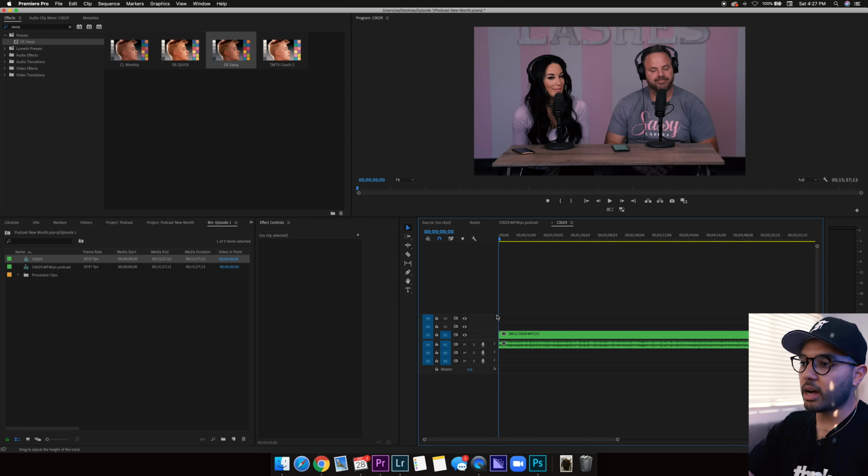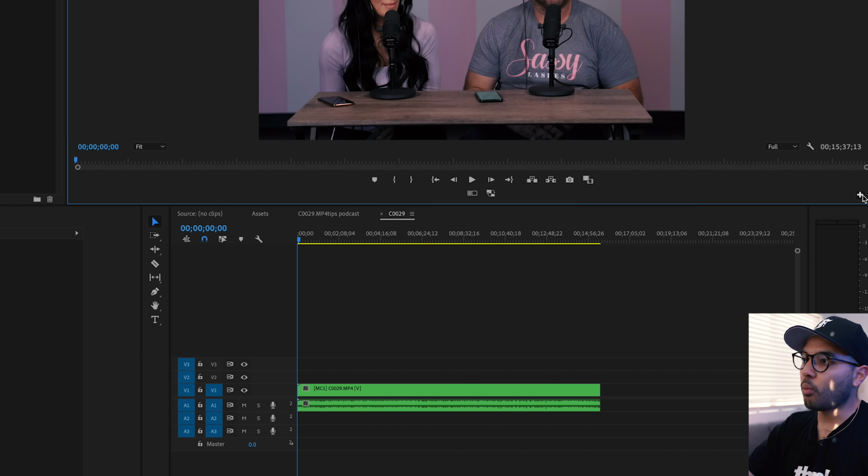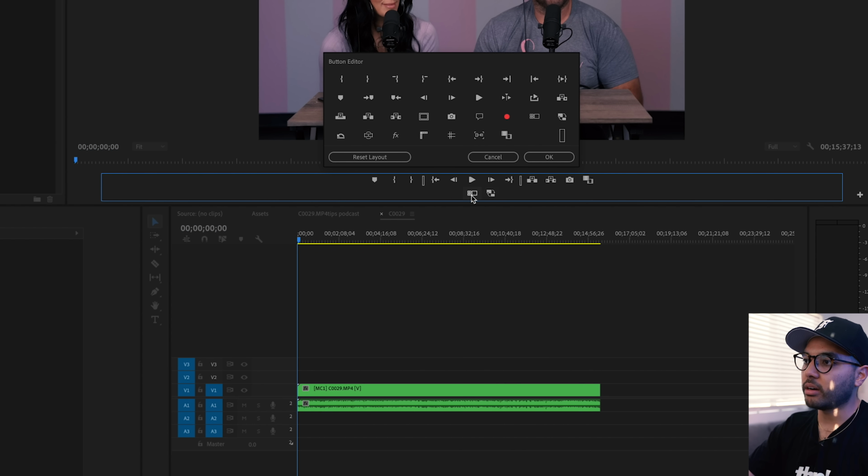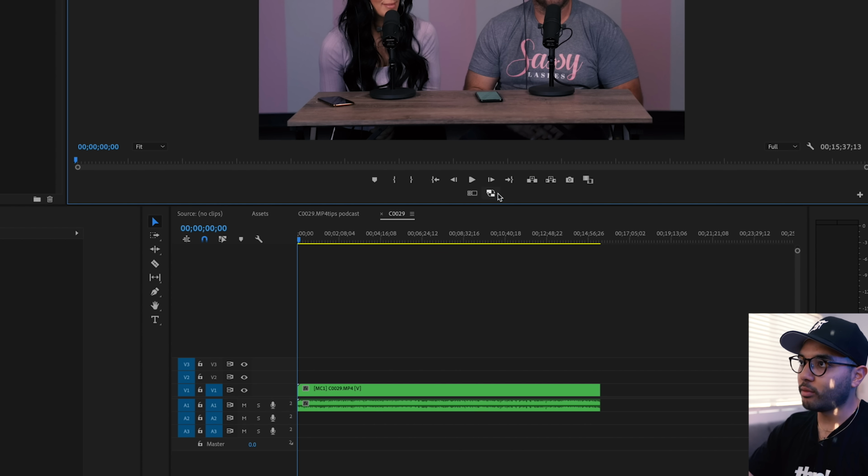What you can see is now we only have one nested sequence to work with, but that's okay. Here's a few things I want you to do. In your preview monitor, where your video shows, hit the plus button and add two buttons down here. The first one is the multi-camera view. Drag that onto your toolbar. And the next thing I want you to do is drag toggle proxies. Boom. Once you have these two, we're kind of ready to go.